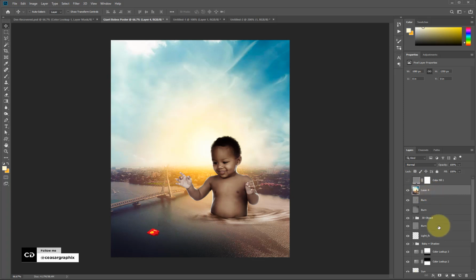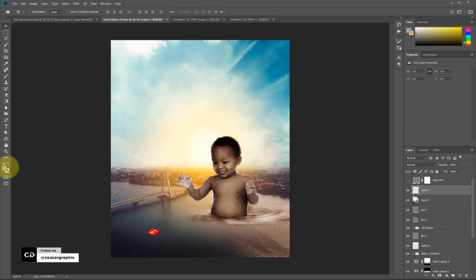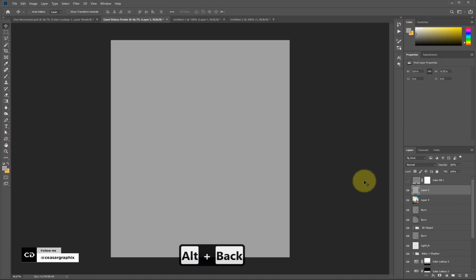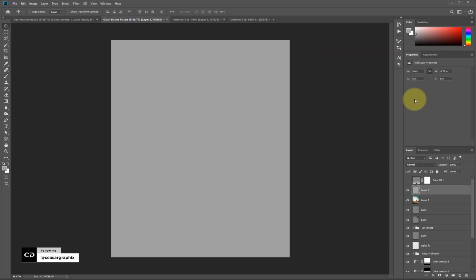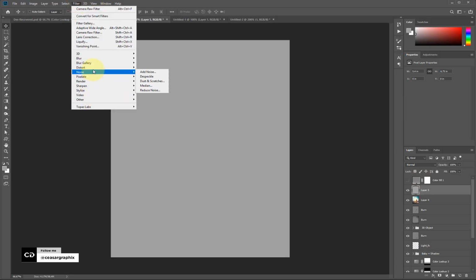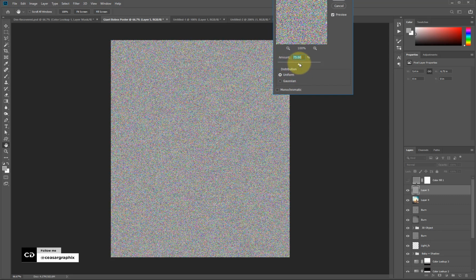So I'm going to create a new layer now, and I am going to change this to this shade of gray, and I'm going to hit Alt backspace. All right, just like so. So I'm going to just hit D, and I'm gonna do it again, just changing this color just in case something else happens. All right, so I'm gonna hit OK, and I'm going to go to filter, noise, and I'll say add noise. All right, so I'm going to increase the amount of noise just like so. I'm gonna hit OK.